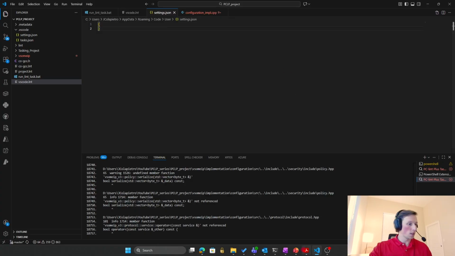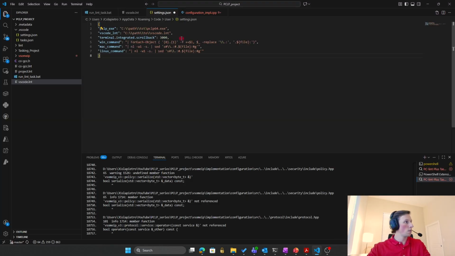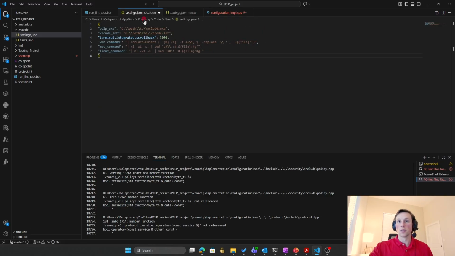Then all you need to do, once again, is come to the manual, copy this, go back to VS Code, paste it in there, and you'll have your settings.json. Again, I already have one set up, so I don't need to do that. One thing you'll notice about the difference from what I just copied over to what I have here is these first two lines you're going to have to change. From what is copied from the manual, you'll see it has C:\path\to\PCLP.exe and then path to vscode.lnt. Obviously those aren't paths to anything.